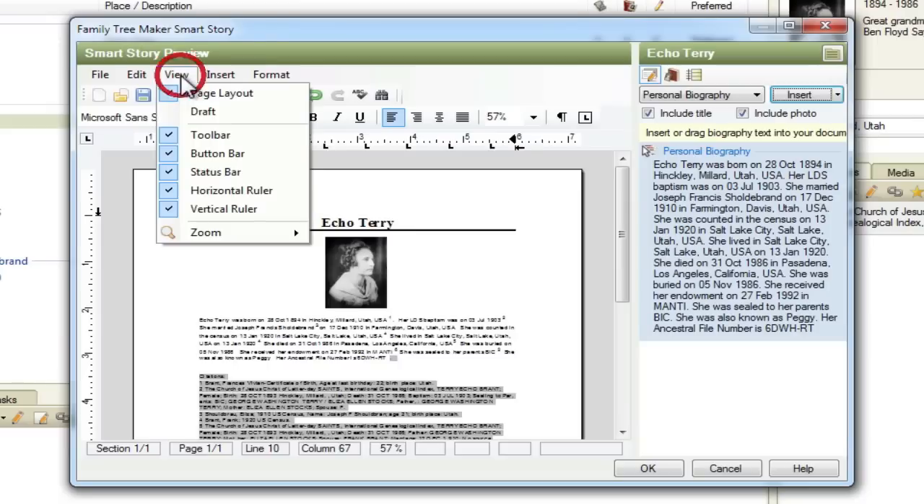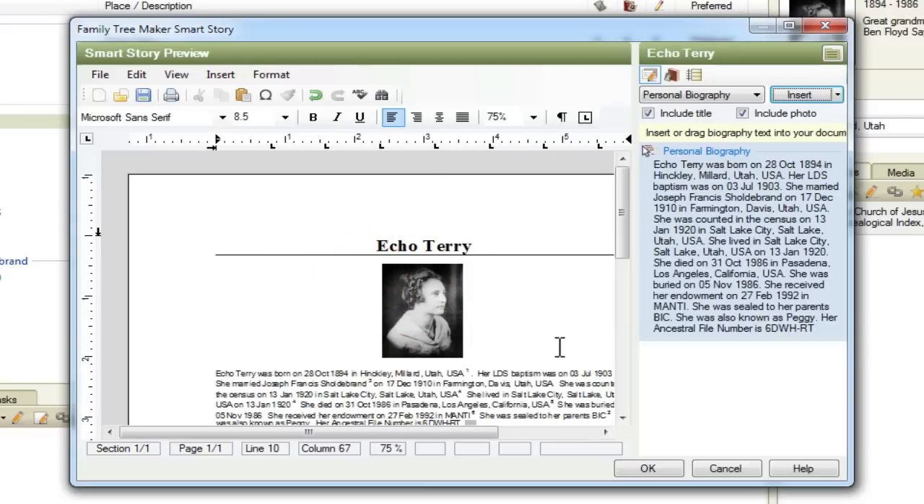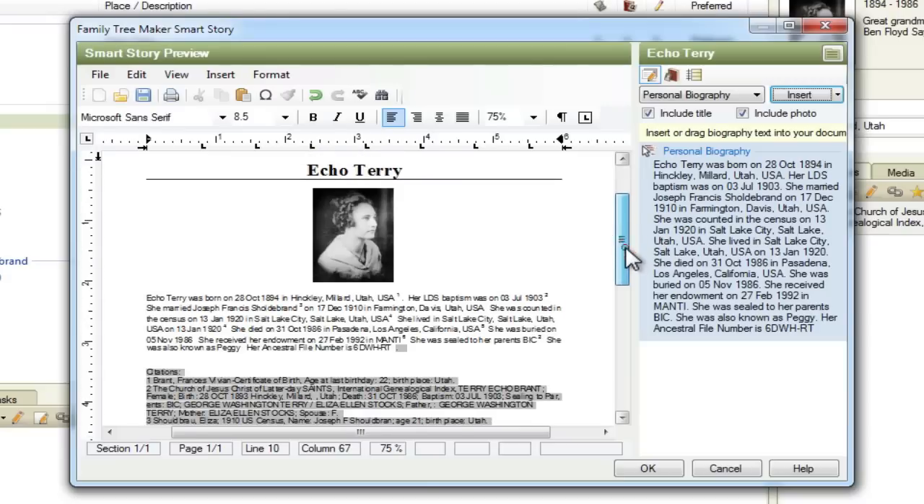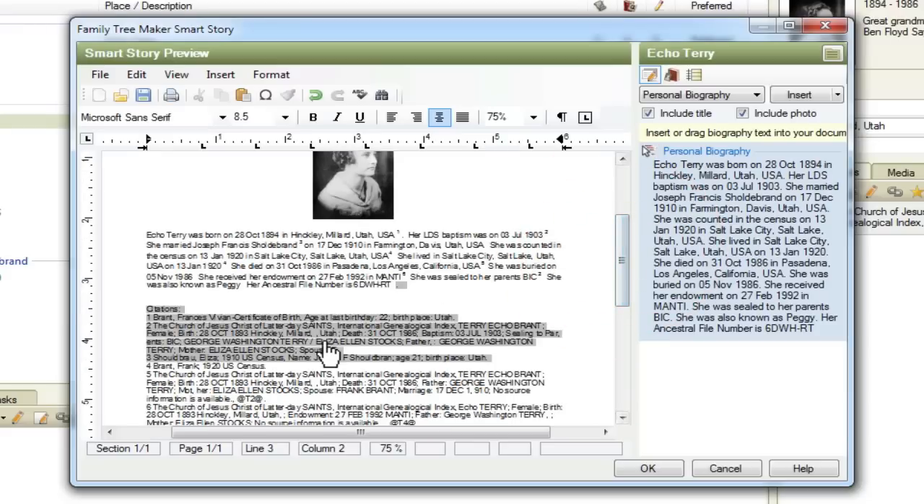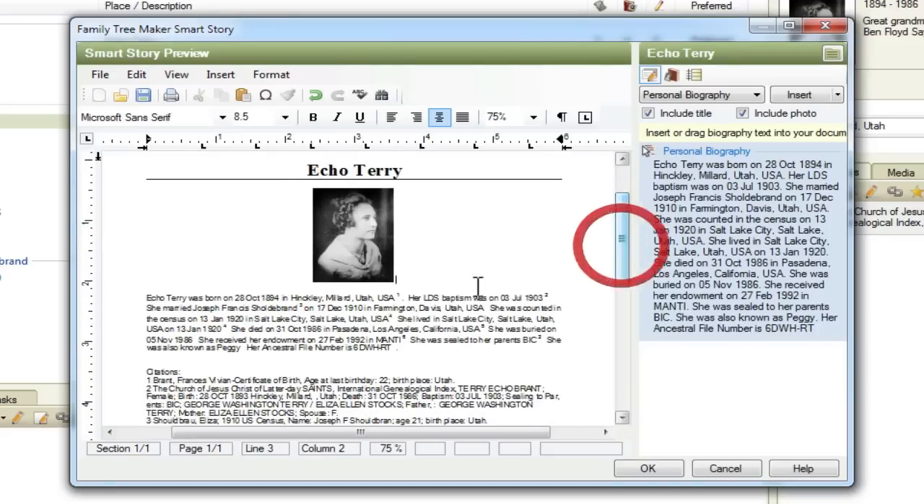And let me zoom in a little bit so that it's not illegible here. There we go. Should be able to see that a little bit better. So it put in the title, it put in a photograph, and we can resize that just like you would expect. And then here's the narrative text that it took from this box over here. And here are the citations down here at the bottom. So then you can go in here and add on to this, put whatever else you want into this Smart Story.